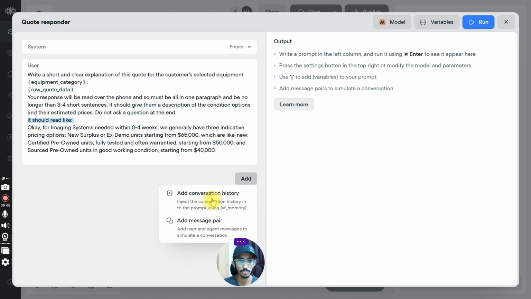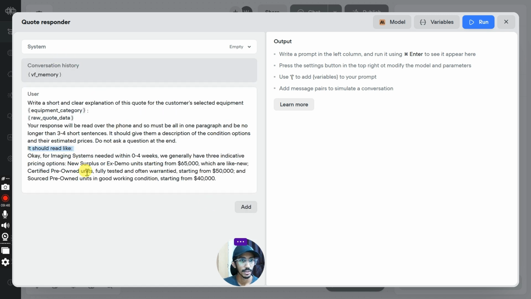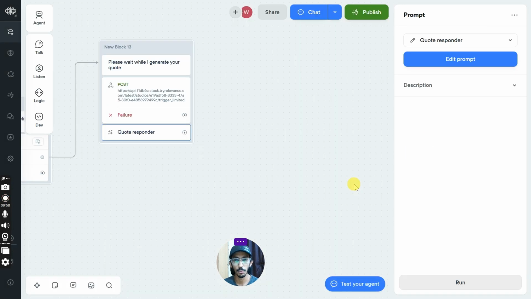So it should read like, we also provided an example here. Of course, we need to add our conversation history here. Okay, for imaging systems needed within 0 to 4 weeks, I would generally have. So this will be our example format. We are going to test anyway, so let's just keep that for now.